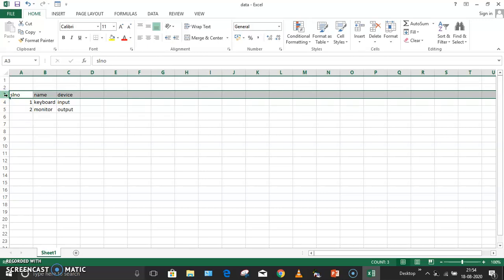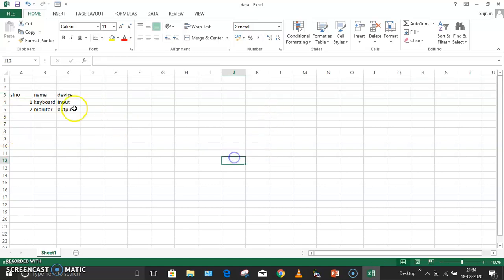Like this, you can select the entire row. If you don't want to select like this, you can use the function key. Also, you just click on the particular cell, press the shift key and the right arrow. This is the one thing.